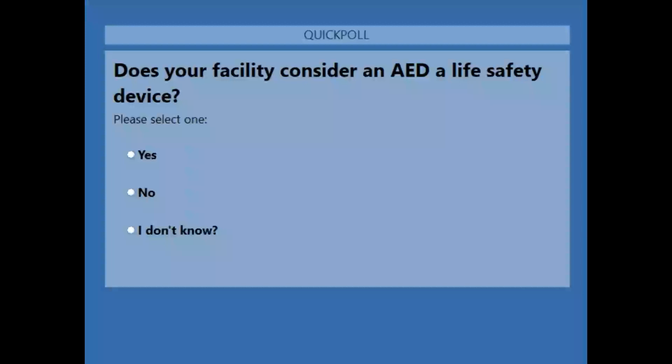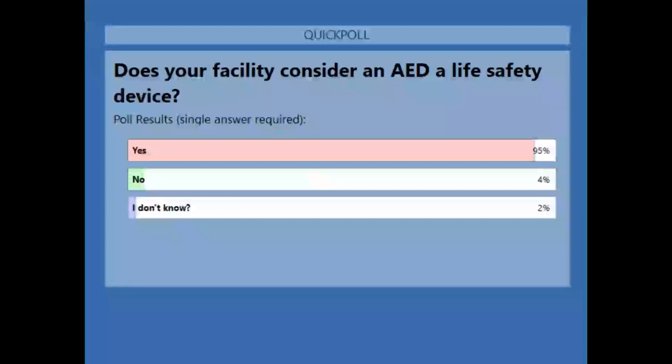All right. Wow. Okay, you've got to be surprised, Elliot. And that poll is now closing, and I will share the results. Wow. Okay. 95% of the audience said yes. 4% indicated no, and the additional 2% indicated I don't know.